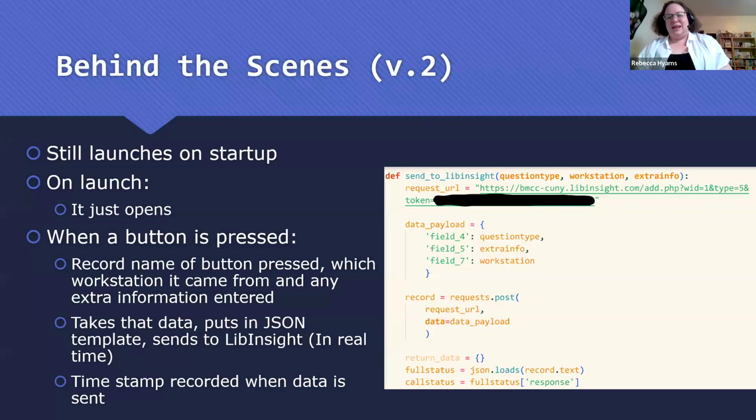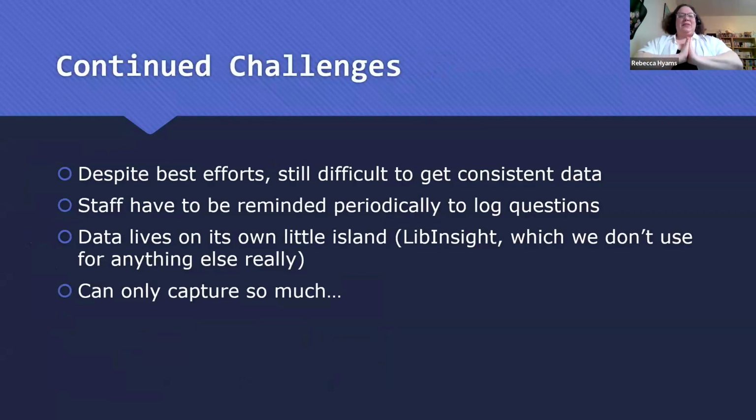So despite my best efforts, or despite our best efforts, there are still some challenges, obviously. It's still hard to get consistent data, as in it's hard to get them to remember to enter it consistently. Staff do have to be reminded pretty regularly to keep track, and we know no one's going to be able to capture every single transaction, every single time they give directions or tell someone where a book is. But we're getting an approximate, we just have to remind them to do it.